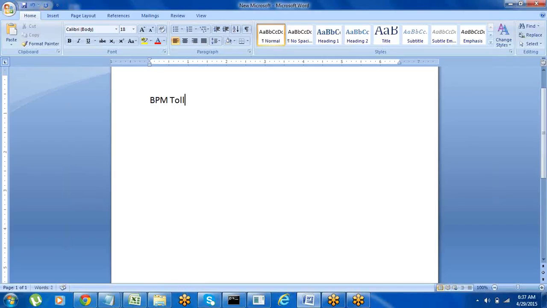Okay, it is one of the BPM tools in the market. As we have so many BPM tools available, Pega is also one of the BPM tools. BPM means business process management tool. So what is it? It is a methodology actually.